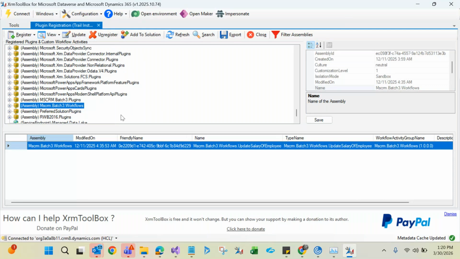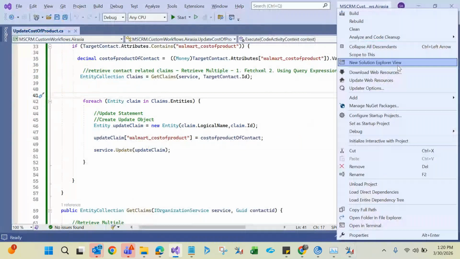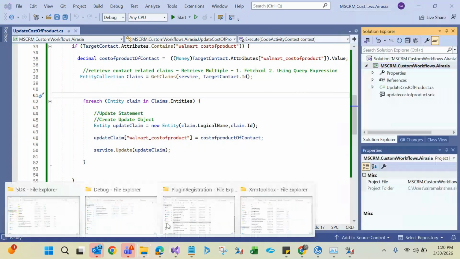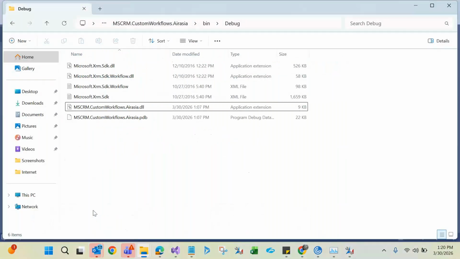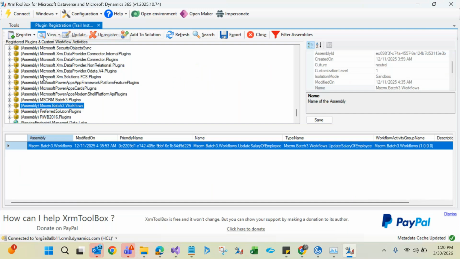Now what I have to do is register. I wrote this custom workflow. After that, I built it. Once I built it, it generated this particular DLL file, mscrm.customworkflow.airasia.dll. This DLL I want to register into CRM. To register into CRM, I need to connect to CRM from the plugin registration tool. That I did.